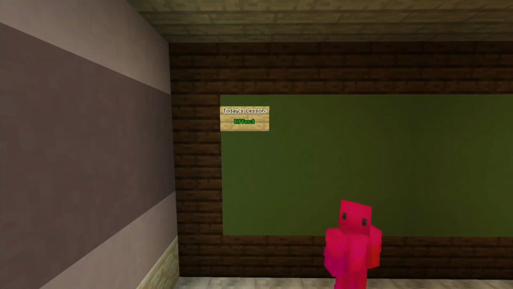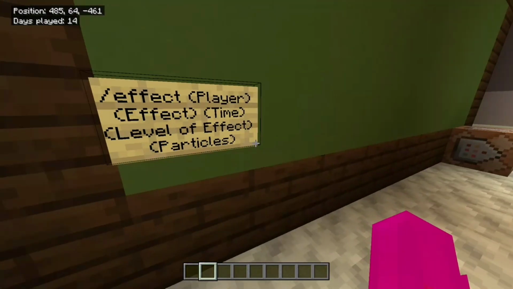Welcome to the classroom, in which I will teach you how to use the effect command in Minecraft Bedrock Edition. Please note that I'm only going to be teaching you the basics, so it's up to you, the player, to decide if you want to further your learning beyond this video. So /effect is quite straightforward, luckily.